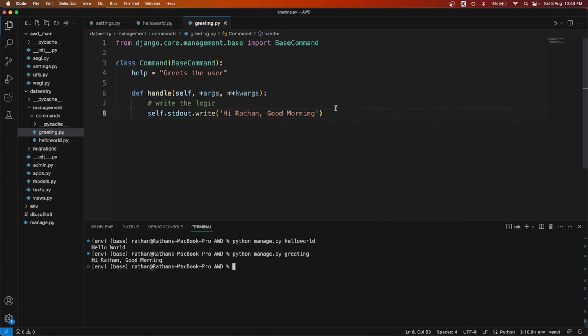All right, now what we will do is, instead of printing a static value here, we will pass this Ratan dynamically. This is actually a name, right? So if I want to print hi John, good morning, that should also be possible, right? That's the reason we want this name to be dynamic. All right, so how to do this?